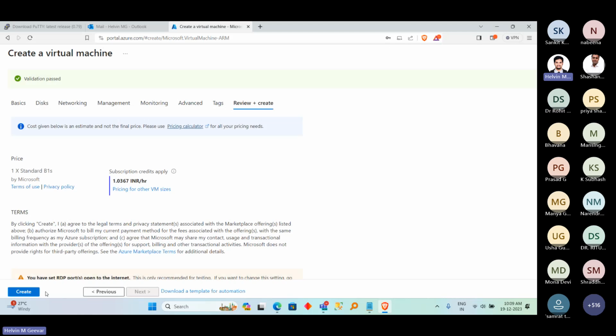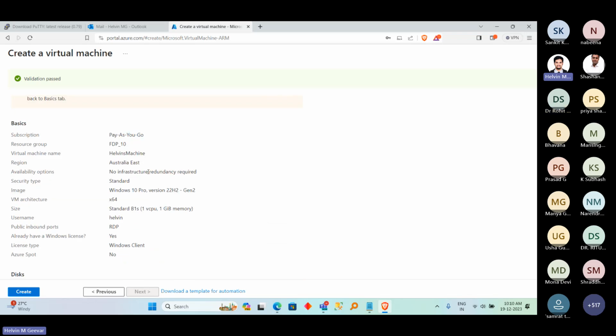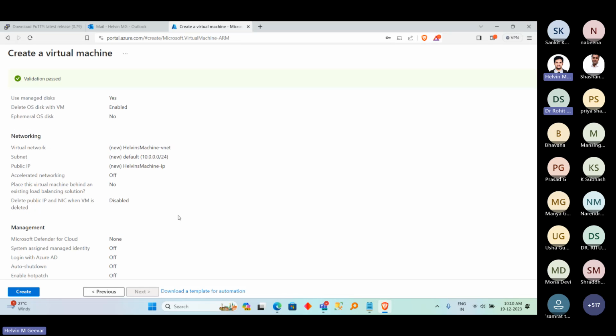Yeah, so it is loading. Validation is passed. Validation is passed means you are ready for giving the deployment. My cost is a little higher because of the region I have chosen. Usually it will be less than ₹1 per hour only. Because I chose Australia, I think this is a little higher. So I'll just go.